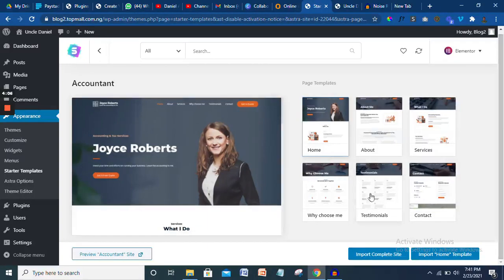Beautiful. So if you're an accountant and you want to create this website, or any website, actually, this is not only for accountants. Maybe you are doing any business, let's say a chef or whatever. We're importing this accountant template. So all we have to do is click on import complete site. If you only need the home, you can import it alone, but we need everything. So just click on import complete site.